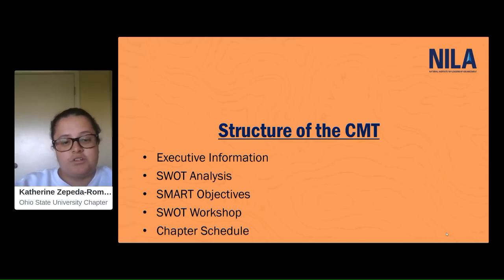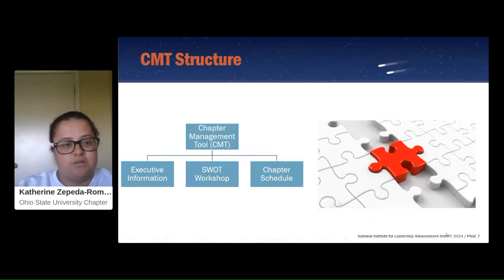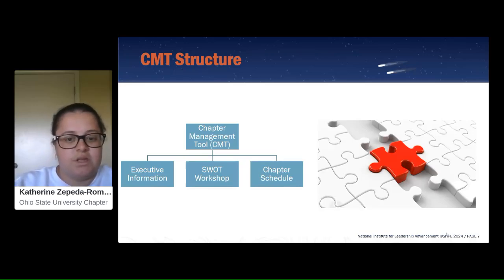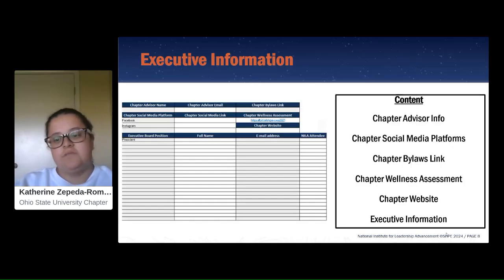So diving into the structure of the CMT, the CMT actually has three sections overall. The first portion being the executive information, a SWOT workshop, and the chapter schedule, which we'll dive into in the following slides. So the first section is very straightforward.